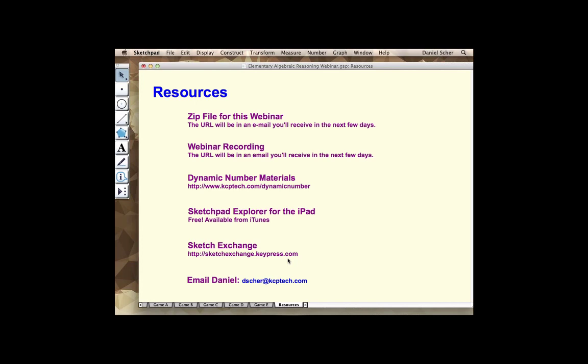So if you'd like to use these on the iPad, I would encourage you to go to the Sketch Exchange site, and there's a tag there for dynamic number. And if you click on that, you'll see all the dynamic number activities. If you download them, you'll see that the ones that are for the iPad are formatted for iPad use. And I think these would be great to use on the iPad.